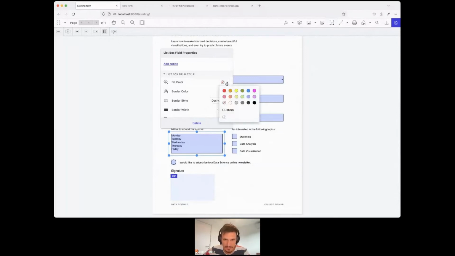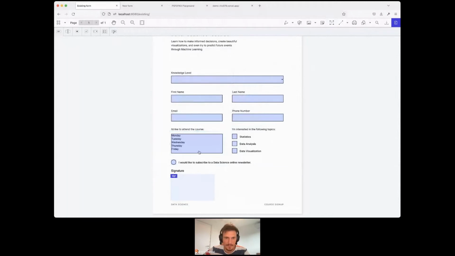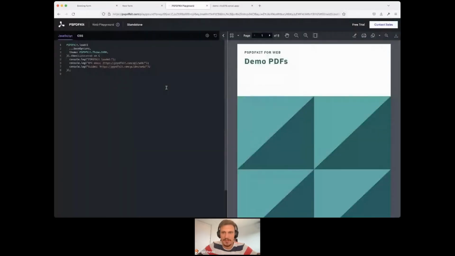Also, we can change the fill, so it's, for example, red. And yeah, this is basically it. This looks all fine and dandy, but however, this is not the default. When we first bootstrapped the playground, the SDK, this is not what is presented to us. We don't have the form designer option listed here at all.